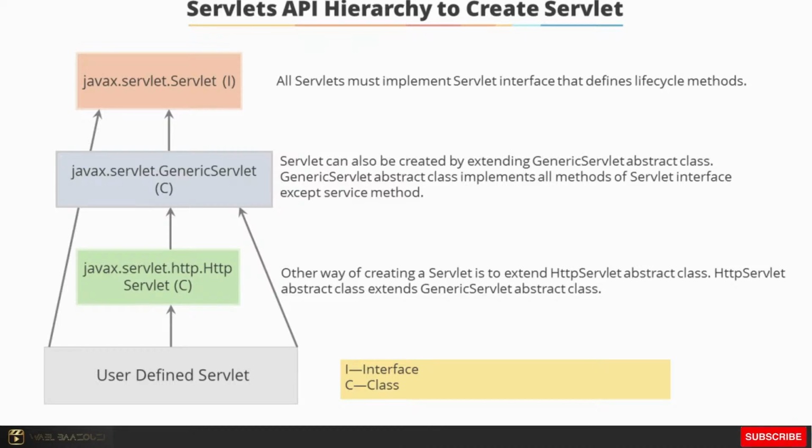So all servlets must implement the Servlet interface that defines lifecycle methods. The servlet can also be created by extending the GenericServlet abstract class that implements all methods of the Servlet interface except the service method. Another way of creating a servlet is to extend the HttpServlet abstract class, which extends the GenericServlet abstract class. And then you can create your user-defined servlet.